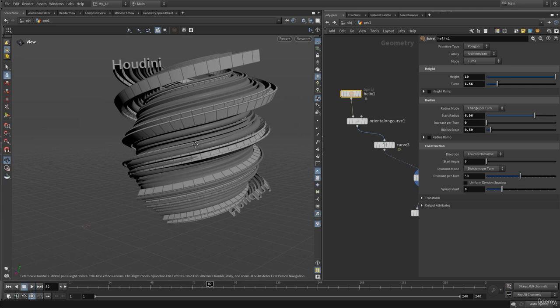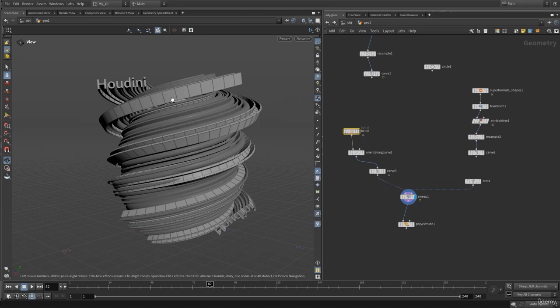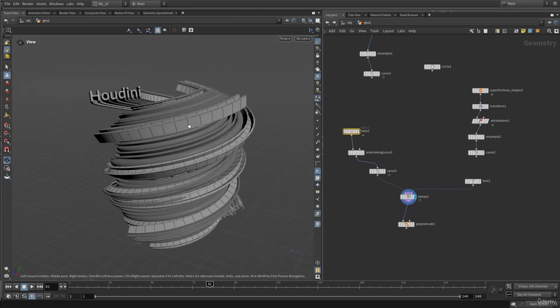And by using these sweeps and these simple nodes, you can very quickly create very complex looking motion graphics.